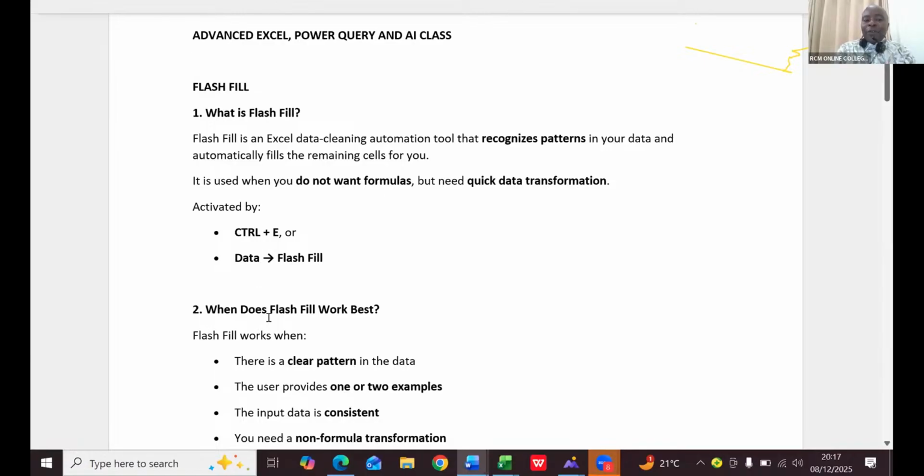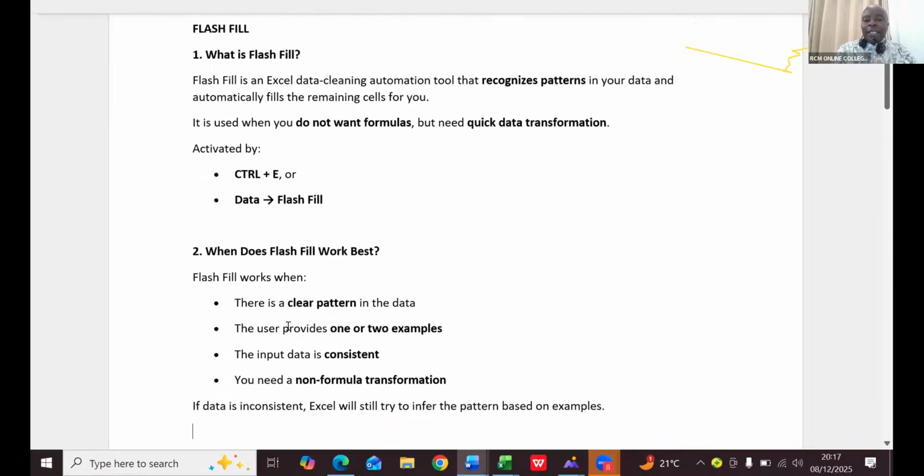When does Flash Fill work best? Flash Fill works best when there is a clear pattern in the data. The user provides one or two examples. The input data is consistent. You need a non-formula transformation.